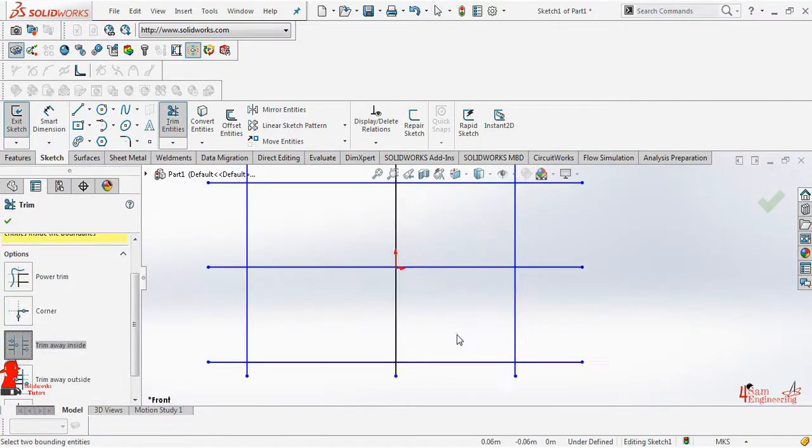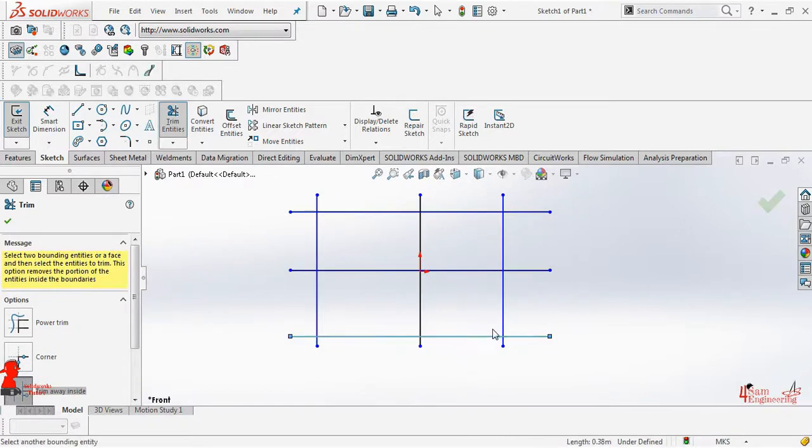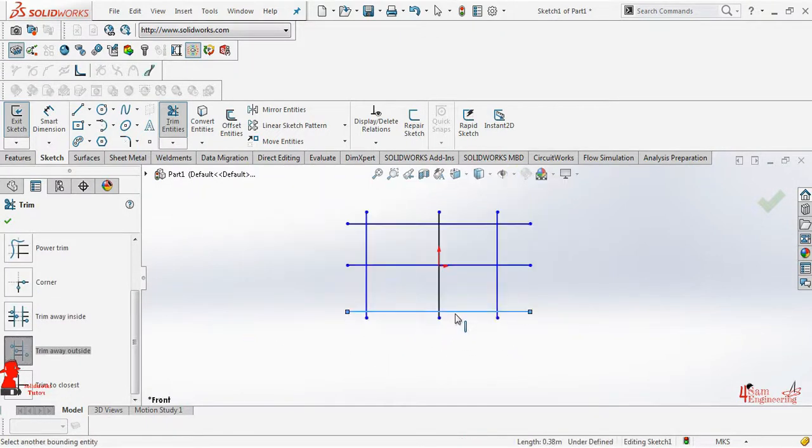Trim inside is going to trim the inner pieces. Lines should be intersected. Select any 2 lines, then select the line that I need to trim. Likewise, trim outside, but the exterior pieces will be deleted.